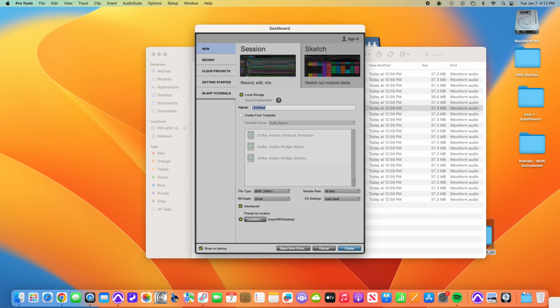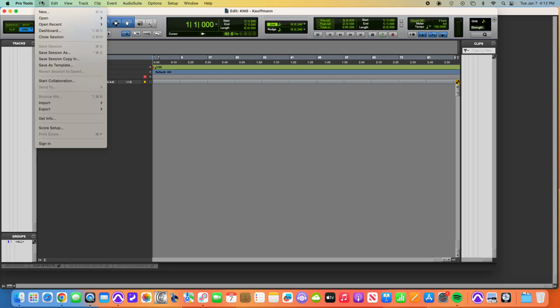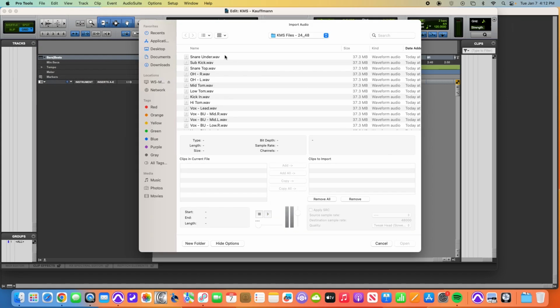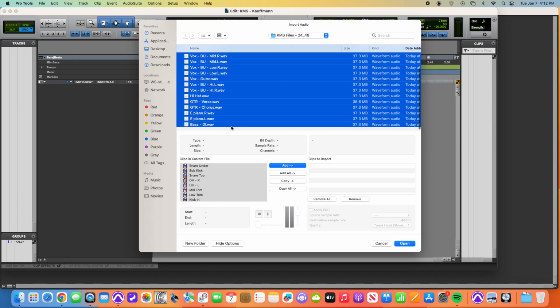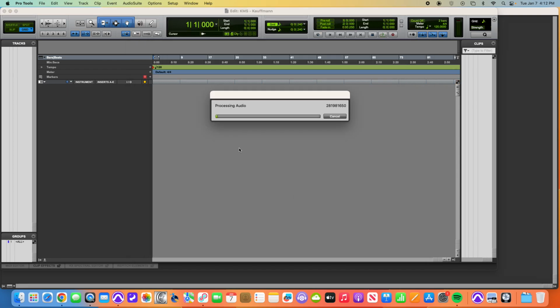I'm going to call this KMS, Killing Me Softly, and I will hit create. I haven't imported anything yet, but that's what I want to create the session at in terms of its parameters. I am in the file folder, highlight everything. I want to copy them so that they end up in my session's audio files folder. So just go ahead and hit open.